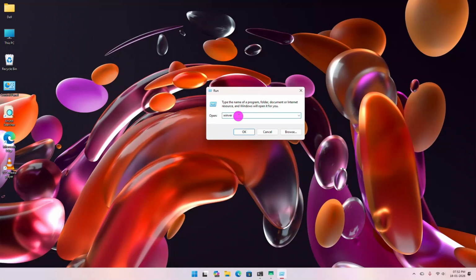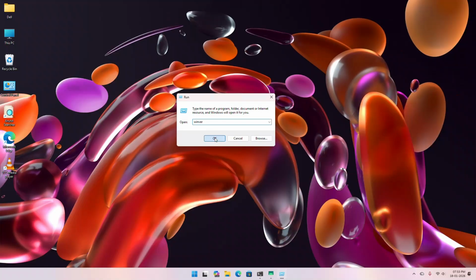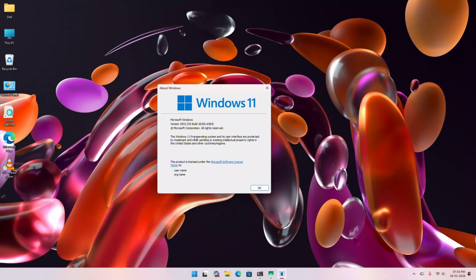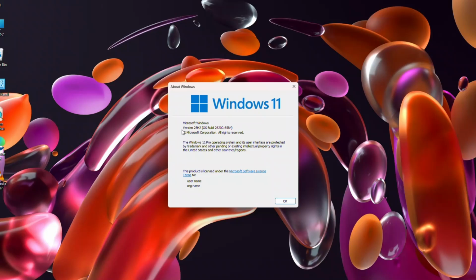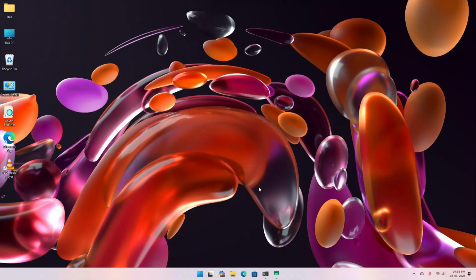To check the version you are using, go to start and type run. Now type here winver and click OK. Here you will see the build number of your Windows 11. This is the version I am using. Now let's start the tutorial.